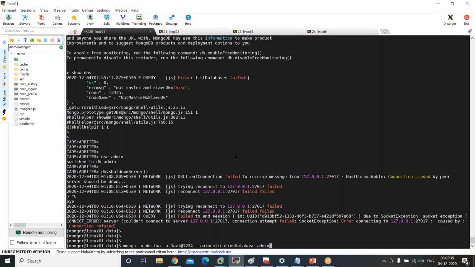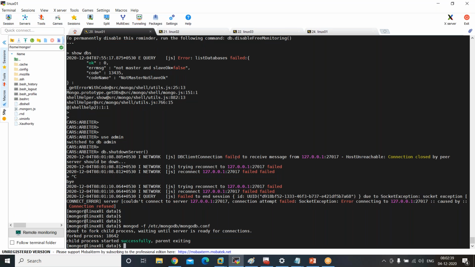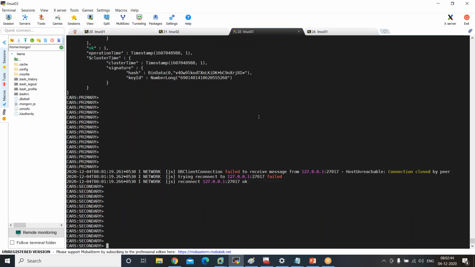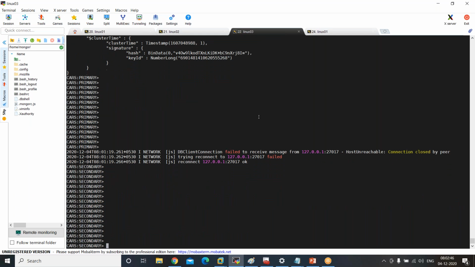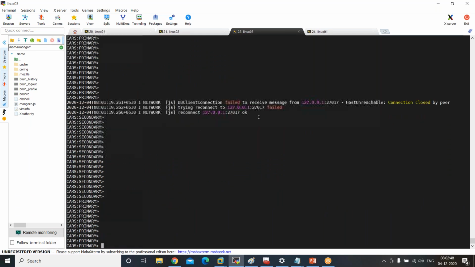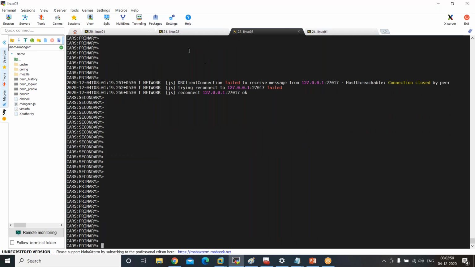Right. I bring up this thing. As soon as the arbiter comes online, it will form the voting and then it will make the role primary. That's how it is. It will pick up the voting and become the primary. That's it. One arbiter is enough.